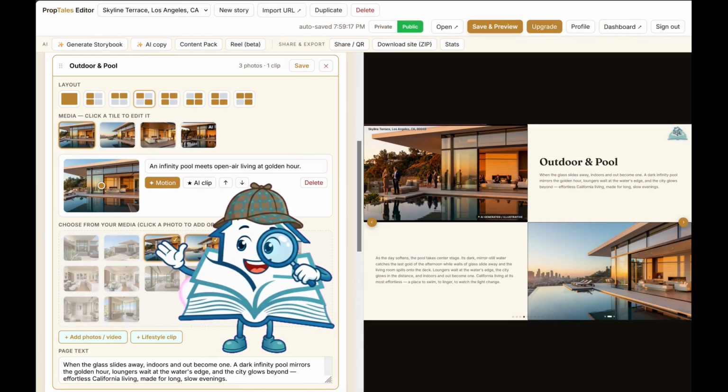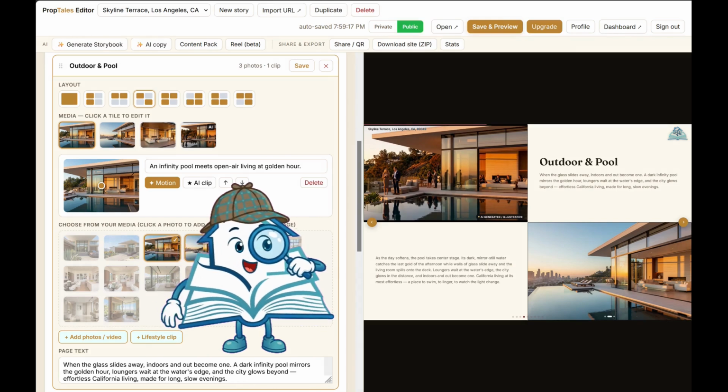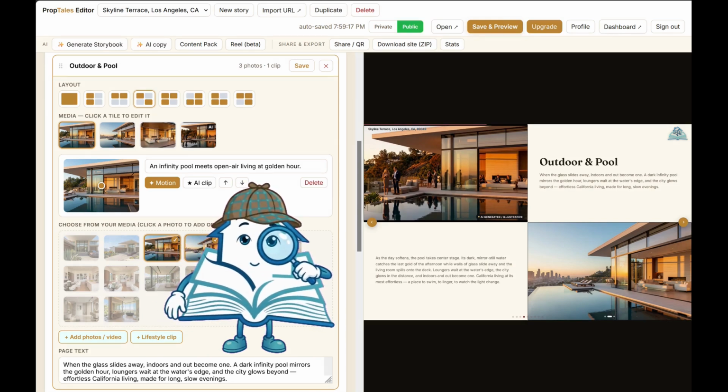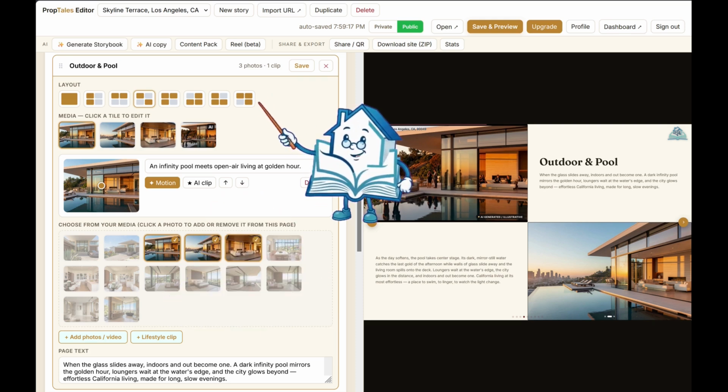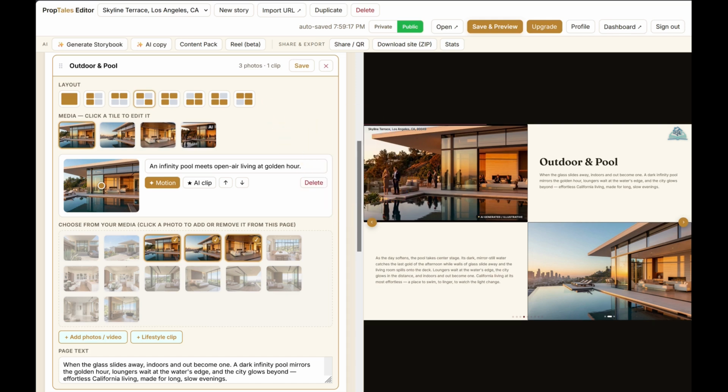Here we have opened a single chapter, the outdoor and pool section of Skyline Terrace, so you can see exactly how a page is built. At the very top is the layout. This is where you have full flexibility.